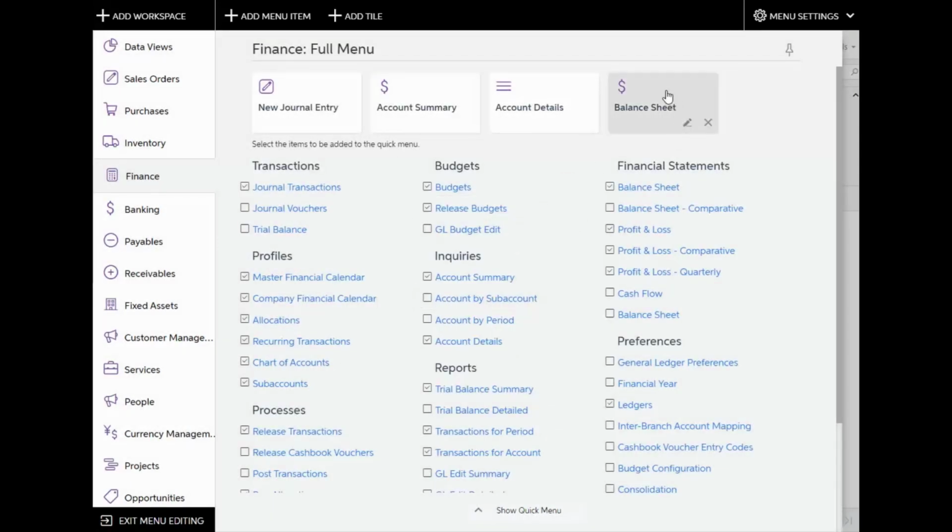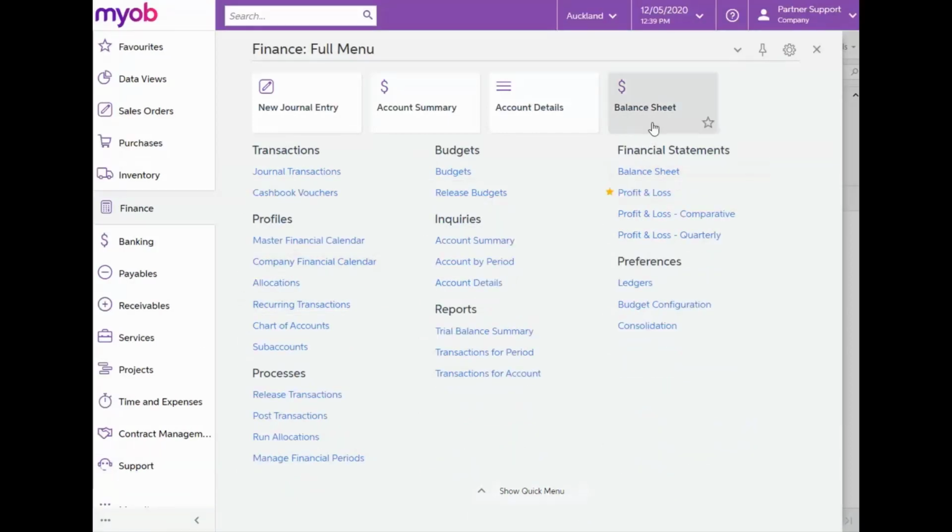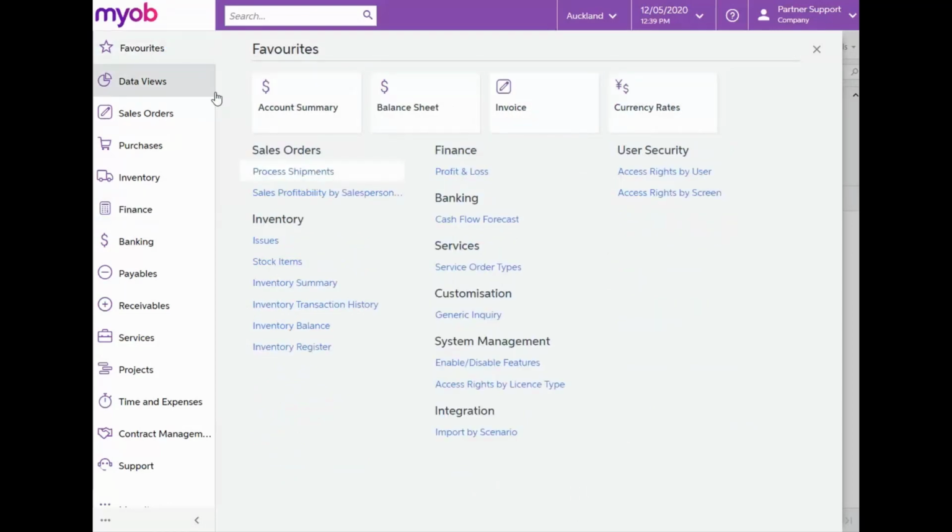We can now exit the menu editing mode and select to include the new tile to our favorites list by clicking on the star on the tile. This tile will now be available from the Favorites workspace.